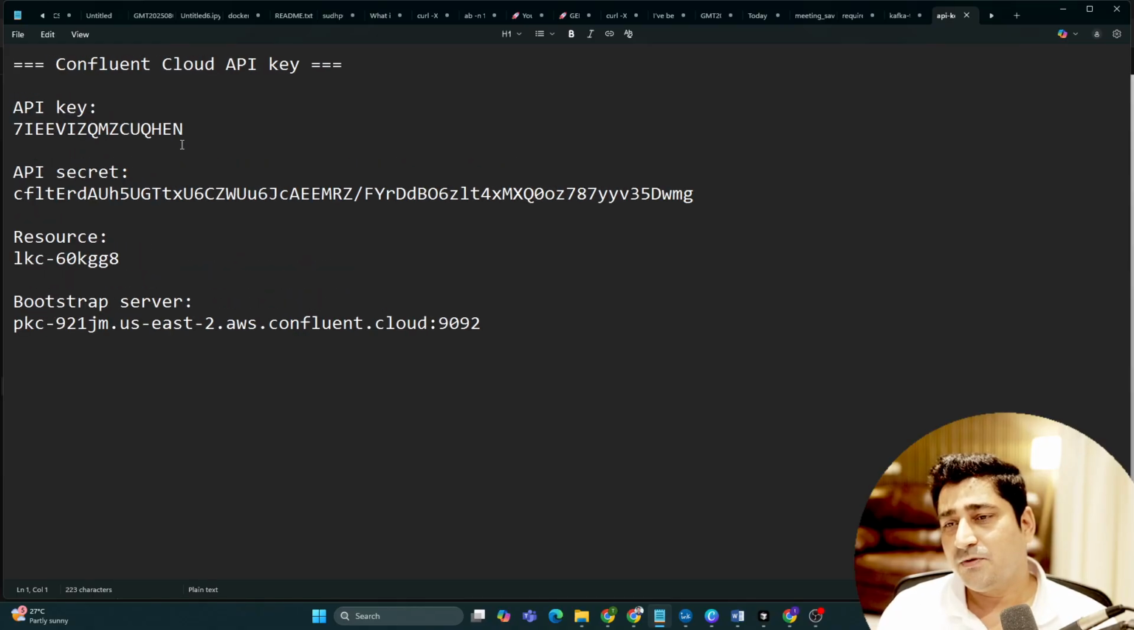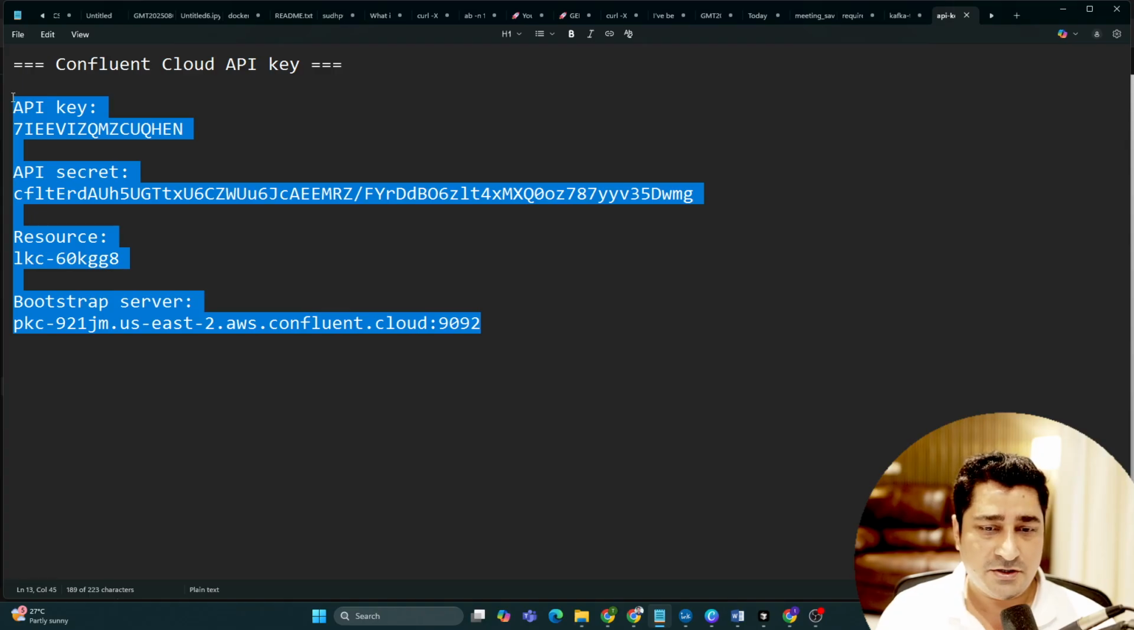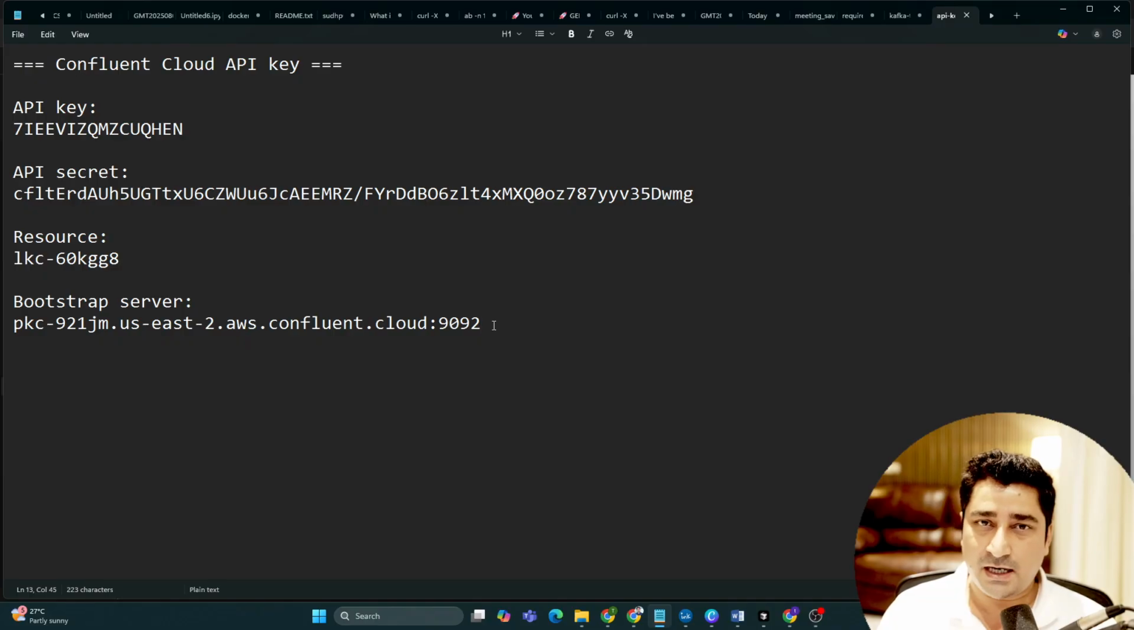So as you can see, this API key is required, this API secret is required, the resource is required, and this server detail is required. Now, if you have all of this information, you will be able to connect with your Kafka cluster, and you will be able to create a producer. You will be able to create a consumer.